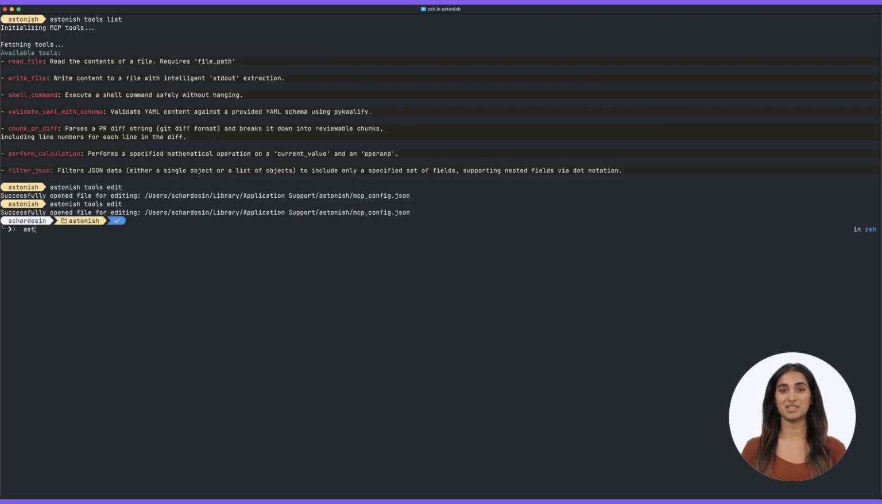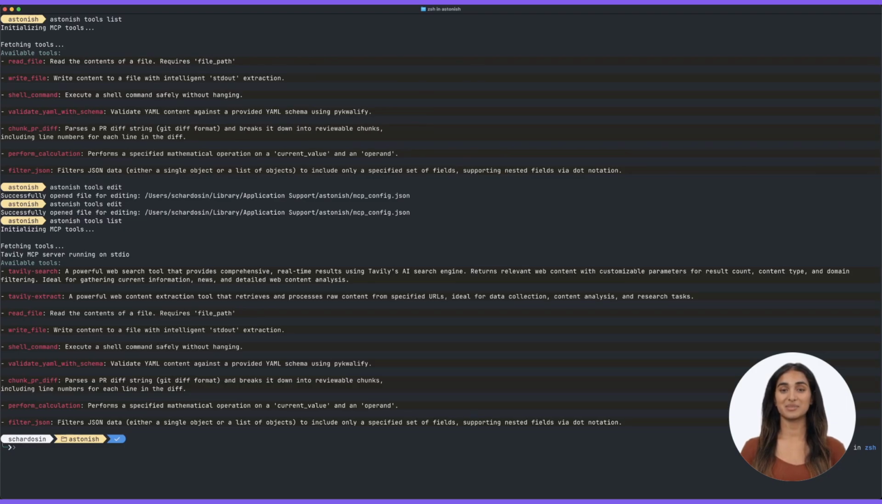With our new MCP server configured, let's run astonish tools list again. Notice the new tools, Tavily Search and Tavily Extract. These powerful web tools are now at our disposal, seamlessly integrated into Astonish. This demonstrates how easy it is to extend Astonish's capabilities using MCP servers.